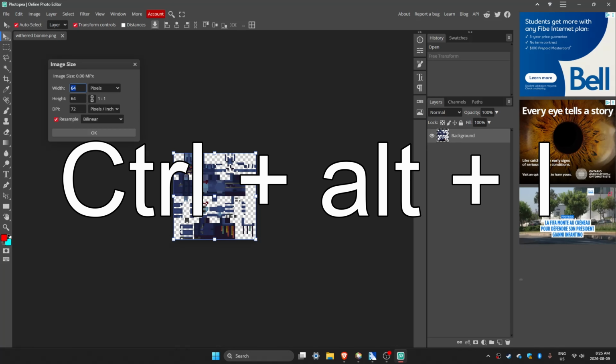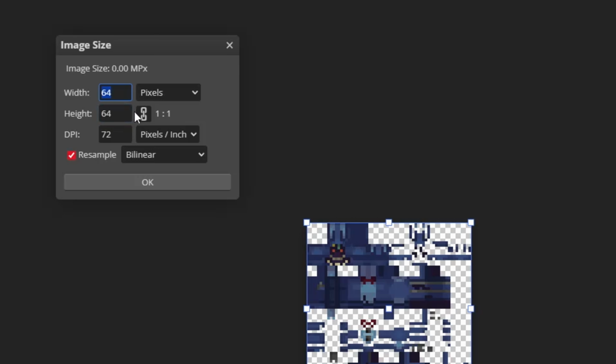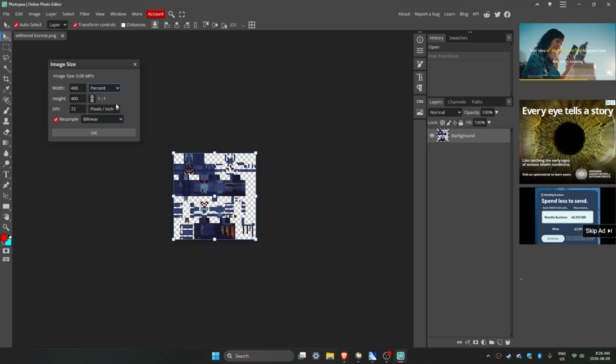Control Alt I is going to open up this image size menu, and you can see right here it says 64 by 64. So we're going to type in manually 256 pixels. Make sure that pixels is selected. Since this is technically 4 times larger than the actual thing, this translates to 400%, but 256 pixels is the exact measurement.